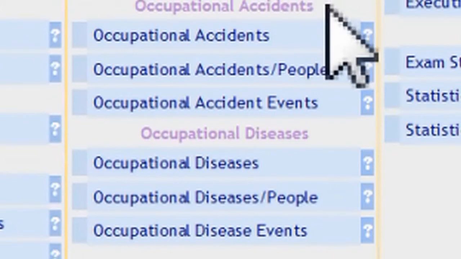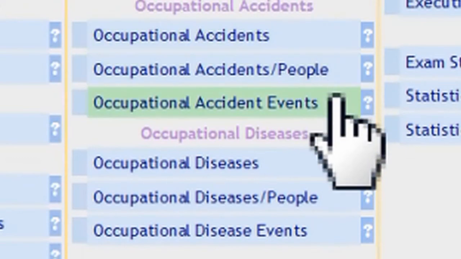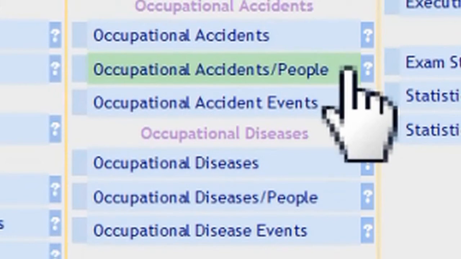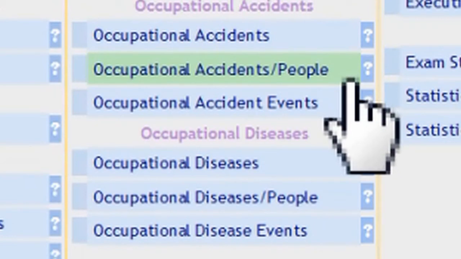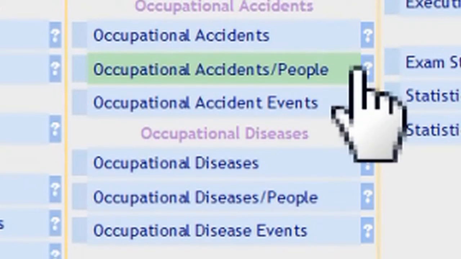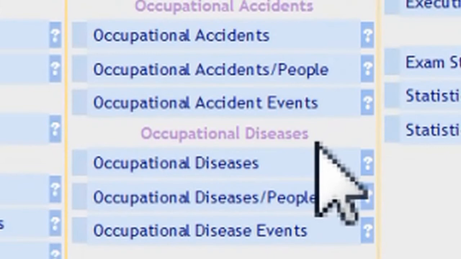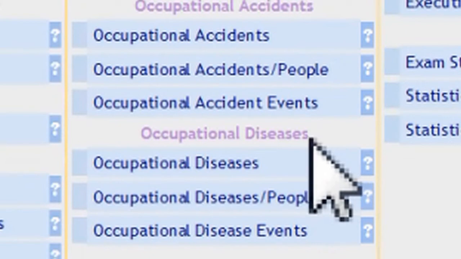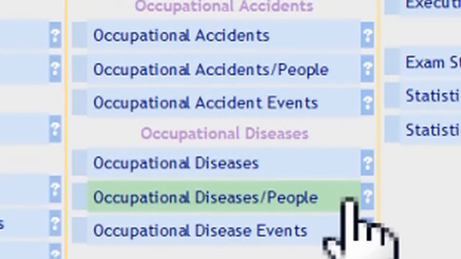Then follow occupational accidents, under which accidents can be registered and characterized in a generic way, as well as accidents in terms of each person. That is, accidents that each person has had, which is critical in terms of information reporting requirements of occupational medicine. There are also their respective events and occupational diseases, which can also be recorded and characterized in a general way, and in terms of each person, which is normally required by the occupational medicine.